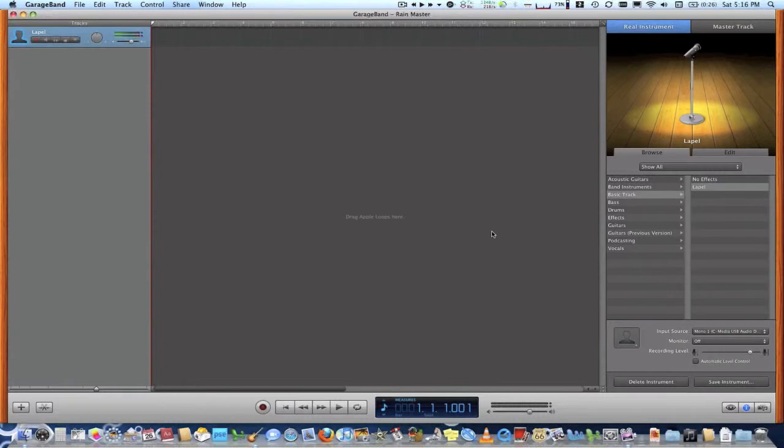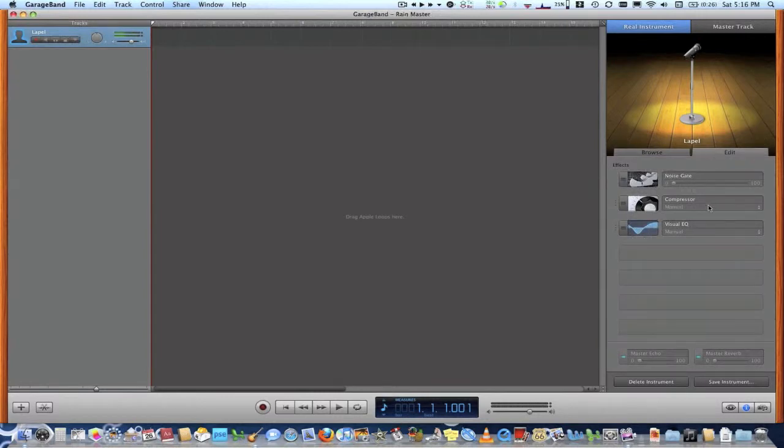The Rain Master file has mostly been set up and it should be ready to record, but there are a few things you want to ensure are ready to go before you start recording. As you can see here, we'll have two top level menus, Real Instrument and Master Track. Under Real Instrument, go to the sub-menu Edit, and these are the effects that are placed on a voice recording. Down here, if you click these rectangles, you can add new effects.